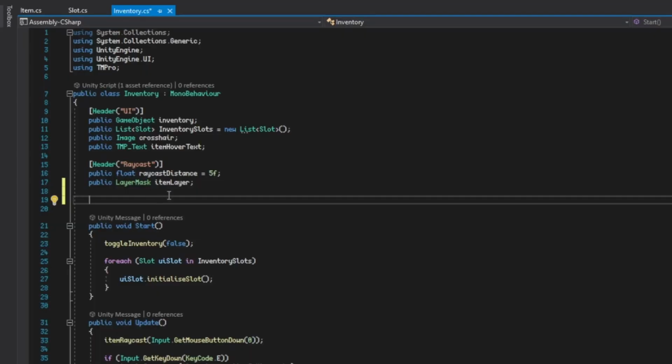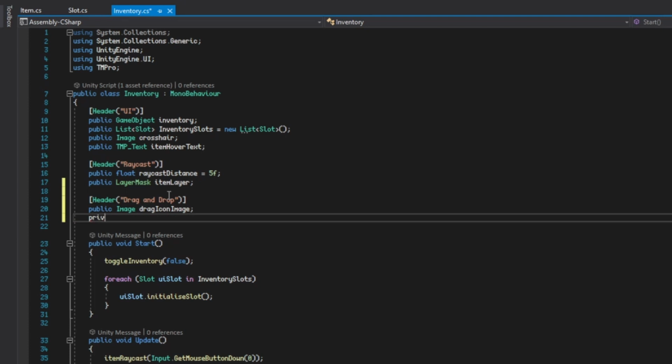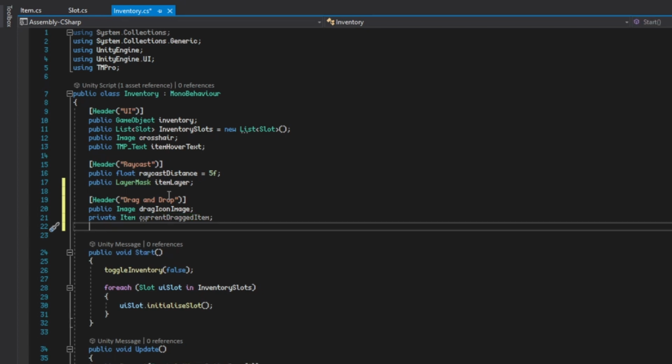Alright, the first thing we're going to do here is just write a header, drag and drop, pretty simple, and then we're going to set up some variables. First one here is a public Image. We're going to call this one dragIconImage. Then we're going to create a private Item, and we're going to call this our currentDraggedItem. This is just going to let us record which items we're moving around, where we're moving them from, and stuff like that. Then we're going to want to make a private int called currentDragSlotIndex, and we're going to default this to -1.